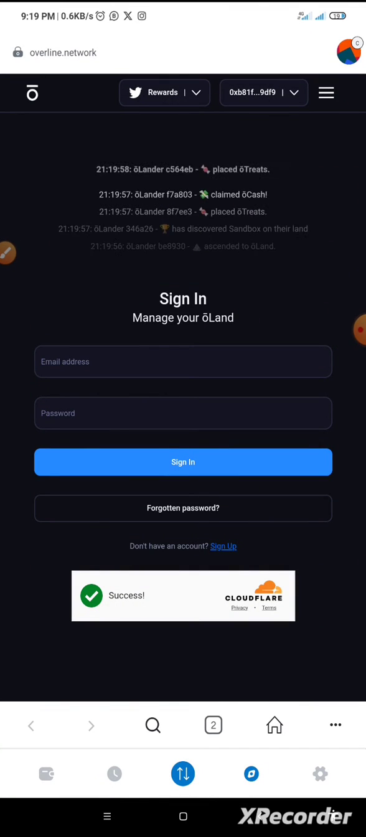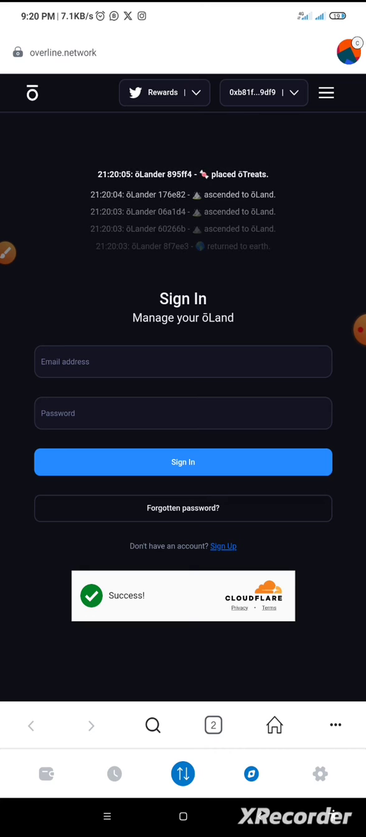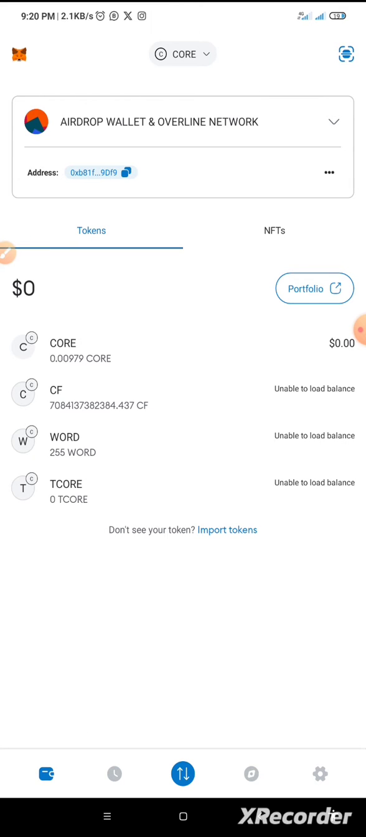In today's video, I'm going to show you how to connect your MetaMask wallet to your Overline and also how to connect your Twitter handle to your Overline. What we're going to make use of in this video is your MetaMask wallet. Using the MetaMask wallet will make it faster and easier. A lot of persons who have tried to use the Chrome browser have encountered some challenges connecting from Chrome to their MetaMask.